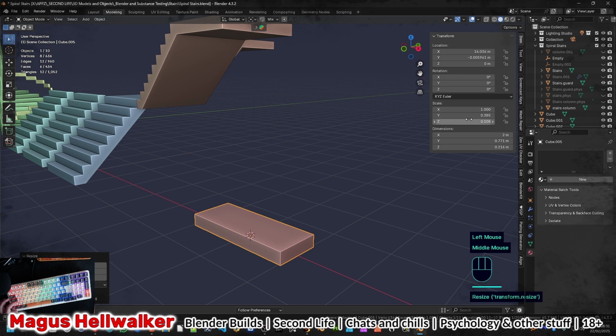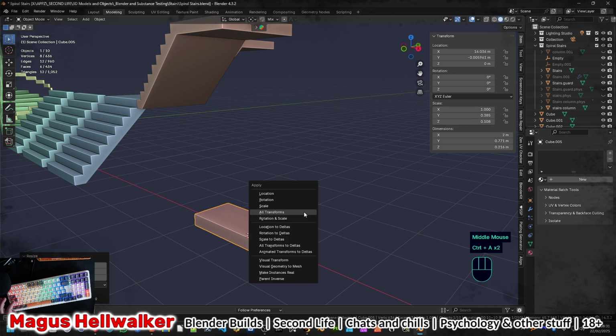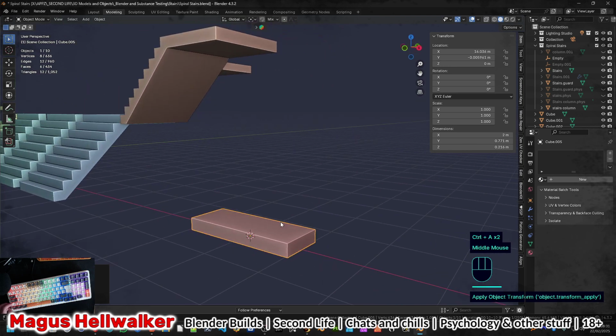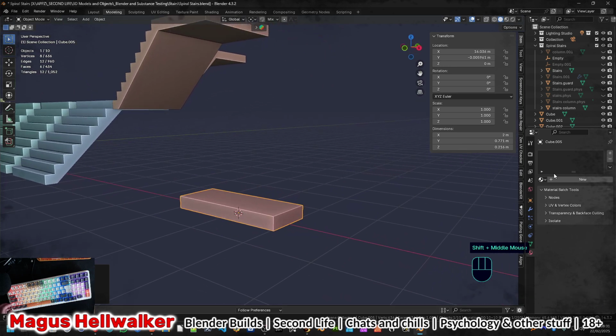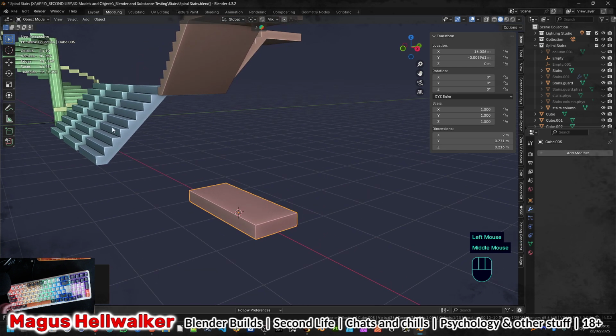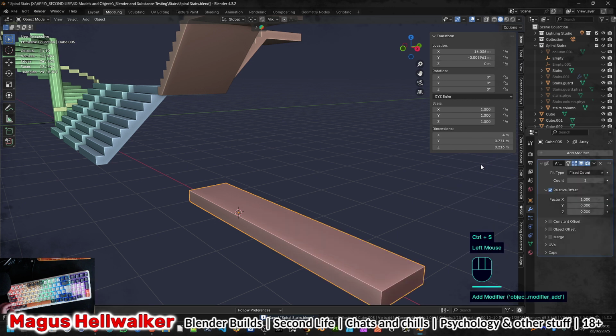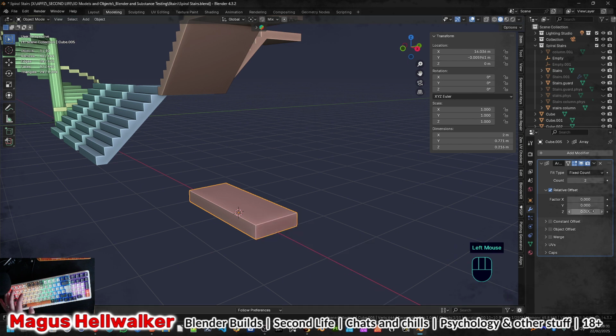Very important to actually apply the scale at this point, right? Because otherwise this is going to screw up the array modifier. So I'm going to build stairs that are slightly different, right, than that. So I'm going to add an array modifier. We want to go up, right, rather than sideways. So we want to make that 0, and we want that to go up 1.